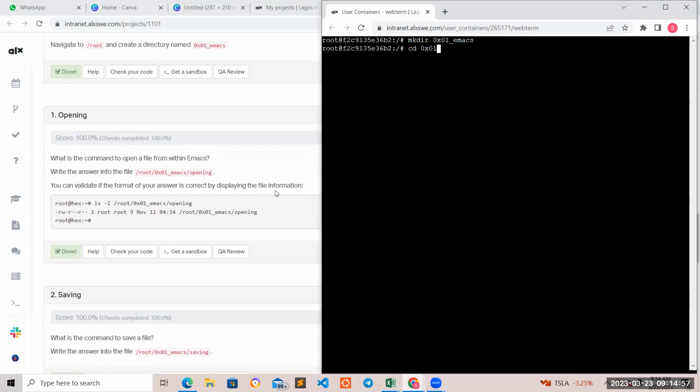0x01 Emacs. For me to complete this, I will just use the tab key, so I don't need to type everything all over. With time, I'm going to show you some shortcuts that are going to be very useful in this program. Once you cd into your directory and press enter, now we are inside our 0x01 Emacs directory. If we do ls, you see that we don't have anything in my directory right now, which is okay.